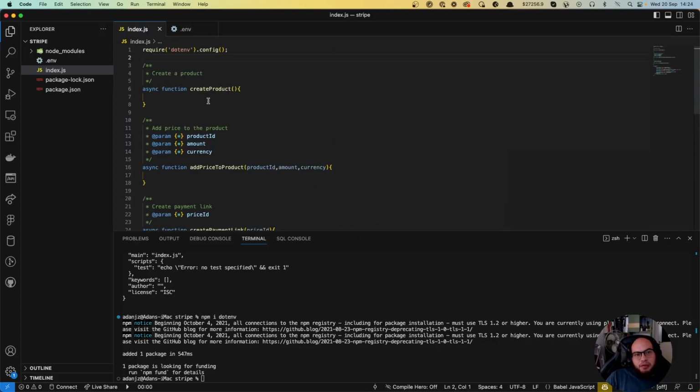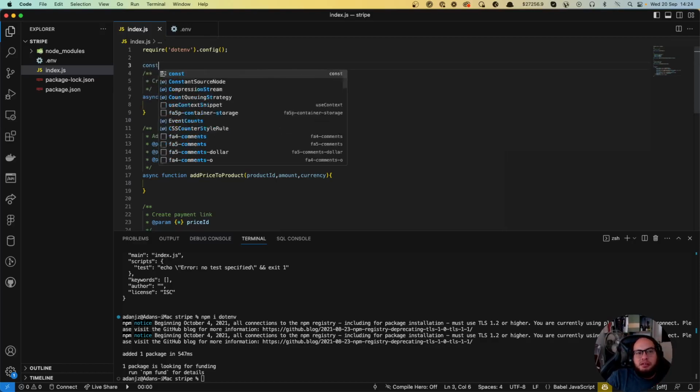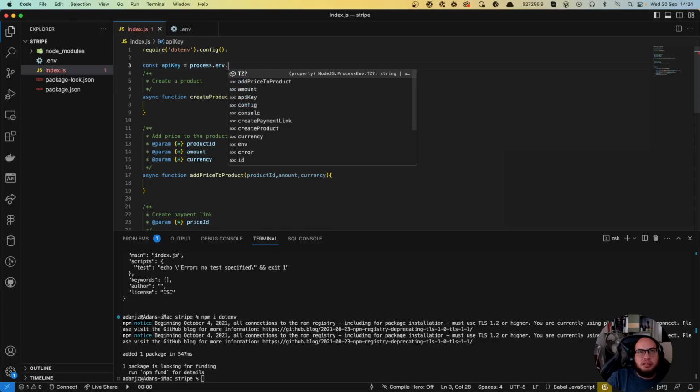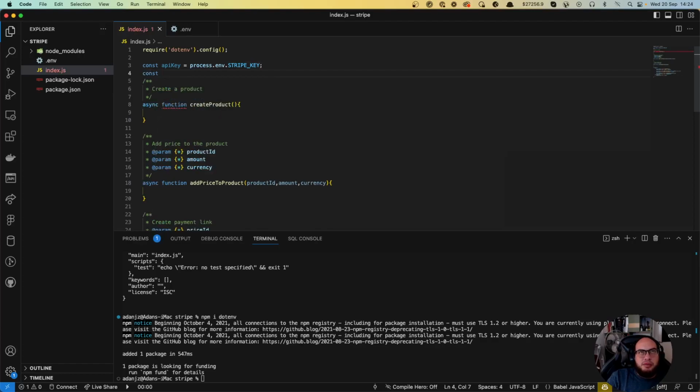But first, of course, we need URLs and keys to access all these. So it's gonna be the same for each one of them. Let's actually do them globally. Okay. So let's do const API key equals to process.env.STRIPE_KEY. Okay. And then the URL, let's call it base URL, and it will be https://api.stripe.com/v1. Okay, we're gonna use version 1 of the API of Stripe. Okay, so let's get started.